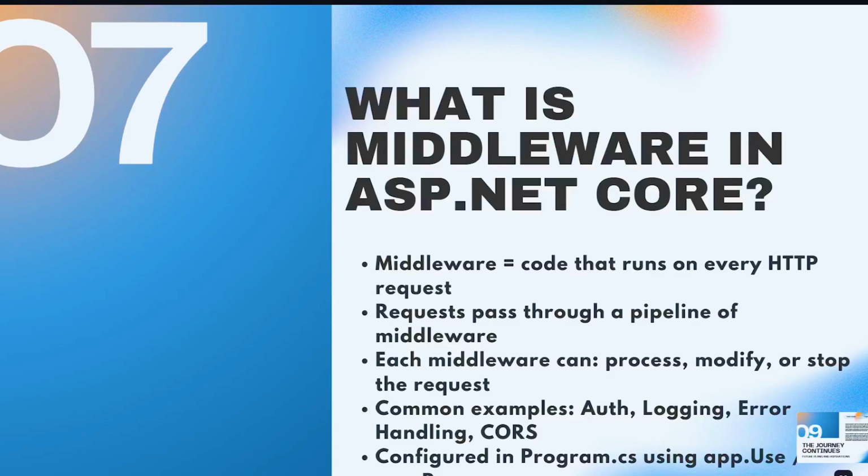Think of middleware like airport security. Before you reach your gate, your controller, you go through check-in, passport control, security scanning. Each one is a middleware. Each middleware can process, modify, or stop the request. Three things middleware can do. Do something and pass to next. Example, logging middleware logs the request and then passes it on. Modify the request or response. Example, compression middleware compresses the response. Short-circuit the pipeline. Let's suppose authentication middleware stops the request completely if the user is not logged in.